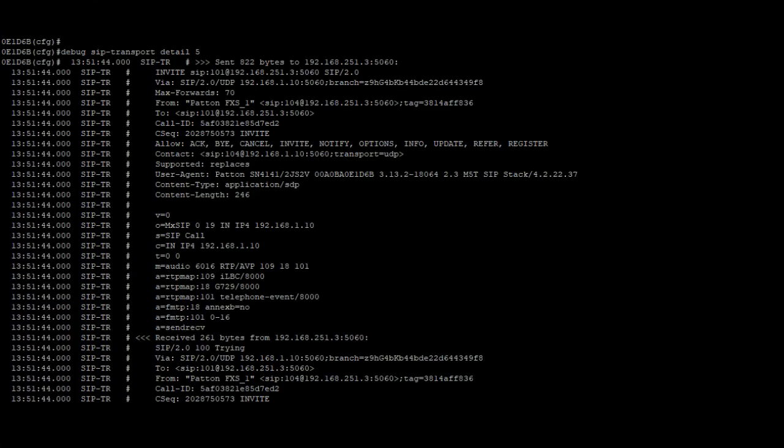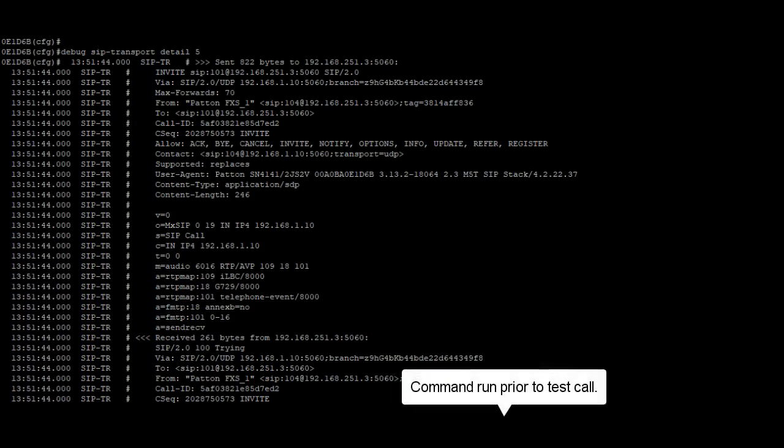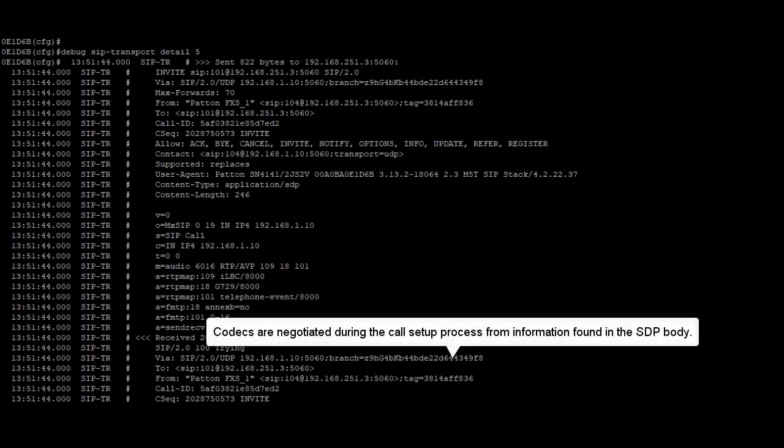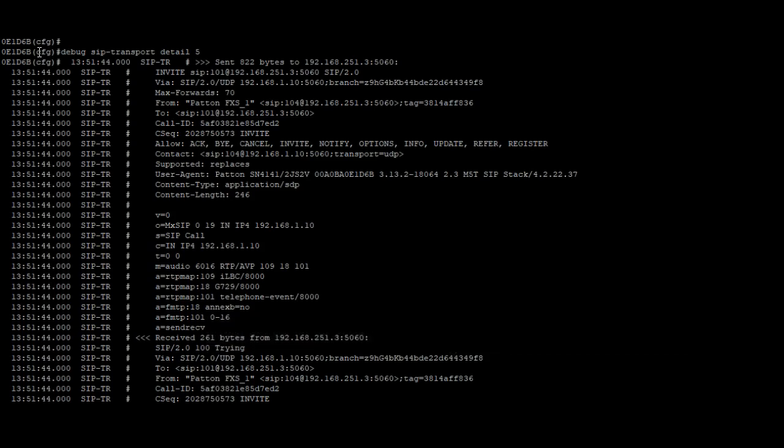We can further confirm the codecs used by either running a PCAP trace from the 3CX PBX or on the Patton gateway running the command debug SIP transport detail 5. We can see from the screen here in our SDP body are two codecs present. Please note, codec choice may change when the call traverses our SIP trunk. This can vary based on codecs supported by the provider and other elements within other call legs.